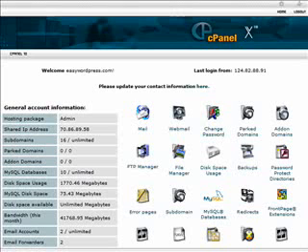So whenever you're looking for a web hosting company, make sure that the web host provides you with cPanel access so that you can log in and do all the necessary changes by yourself.